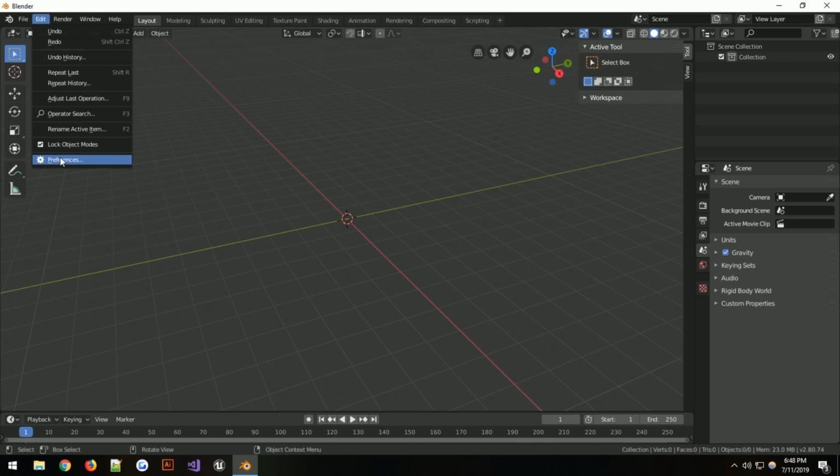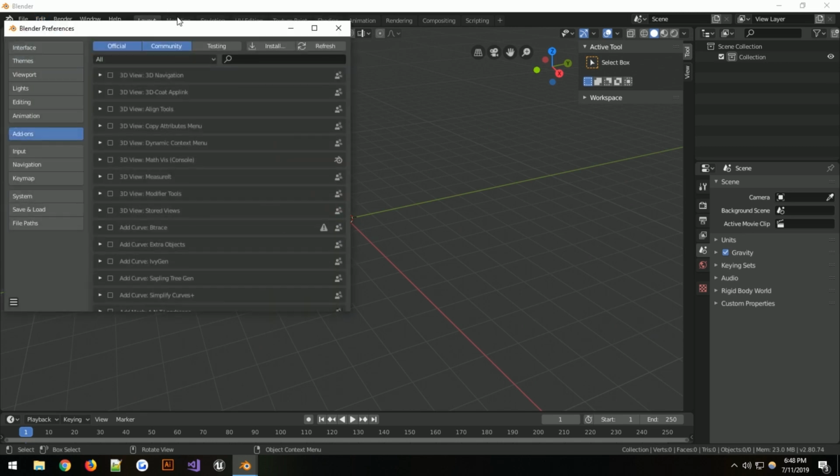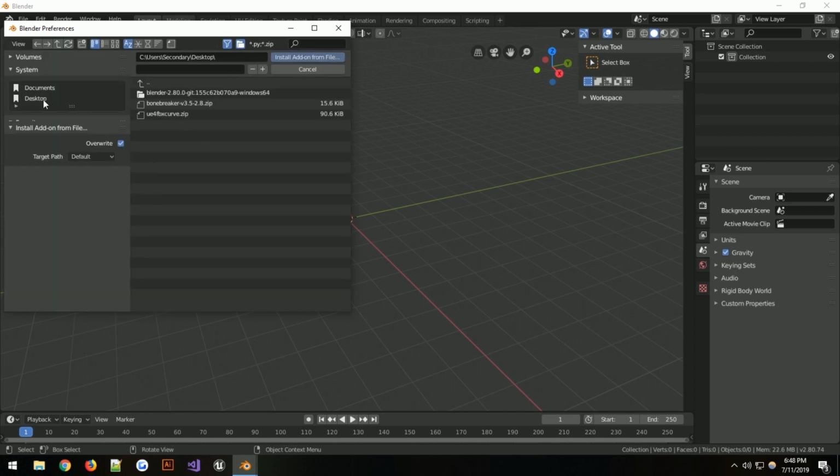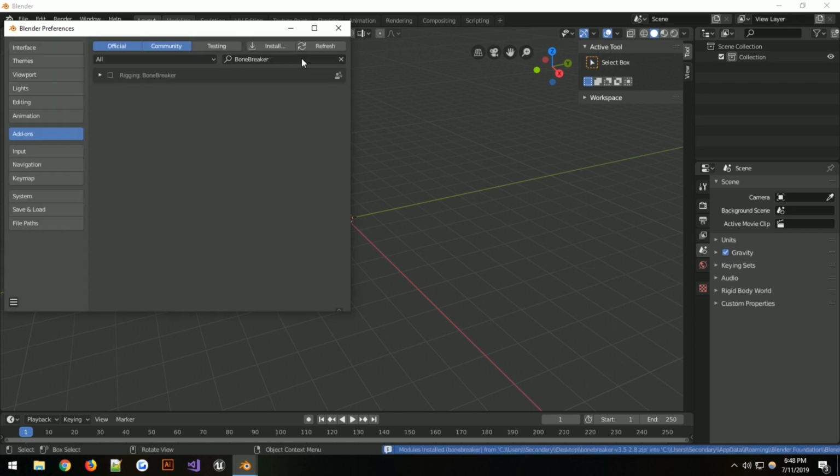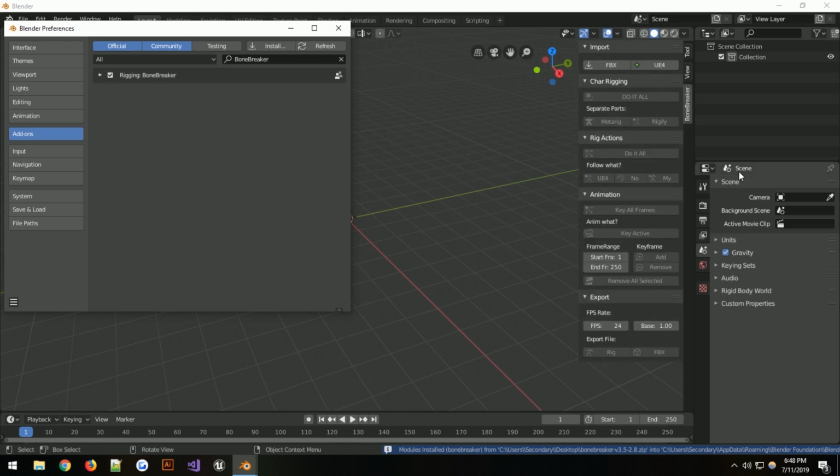So you're going to go to Edit Preferences, click on the Add-ons tab, click on the Install button and locate the file that you downloaded from either Unreal or my website. Once you locate that zip folder, you're just going to click on Install and the little checkbox to enable it to have the add-on come up.